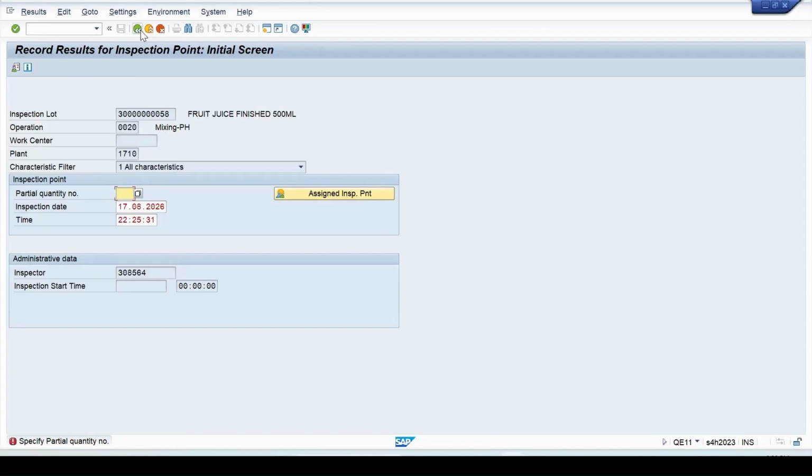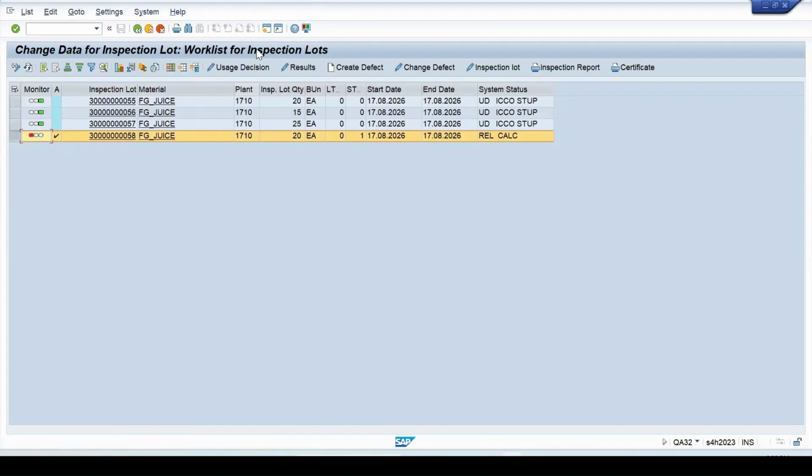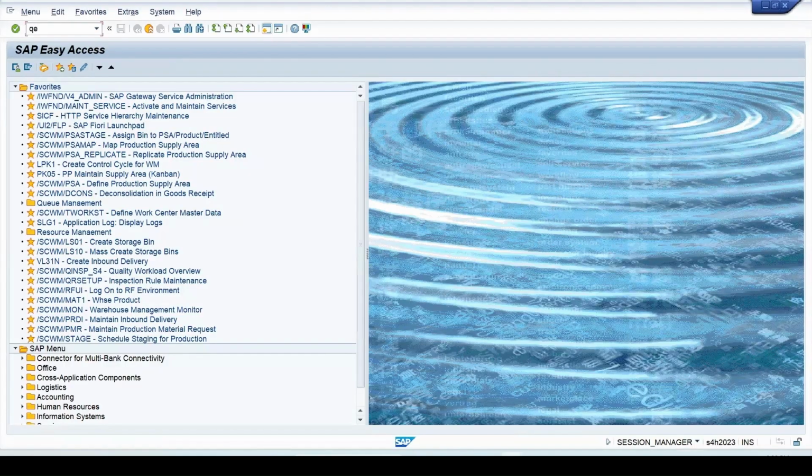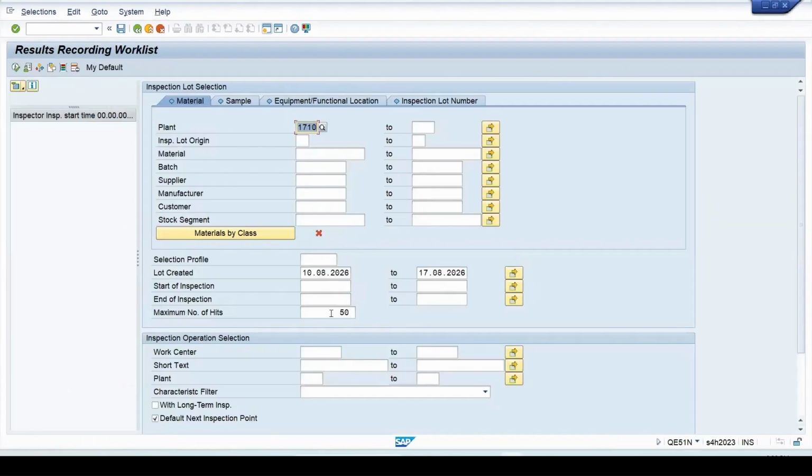Let me come out of this, and we can use the T code QE51N, which is normally used for the result recording which has an inspection point. So since we have specified as time based, let me uncheck this default, and here I can enter the filter for my origin, and date filter I can specify as 17, and then click on execute.